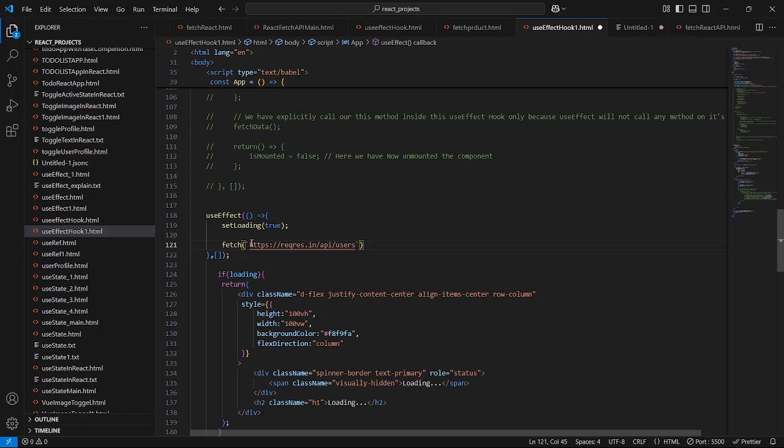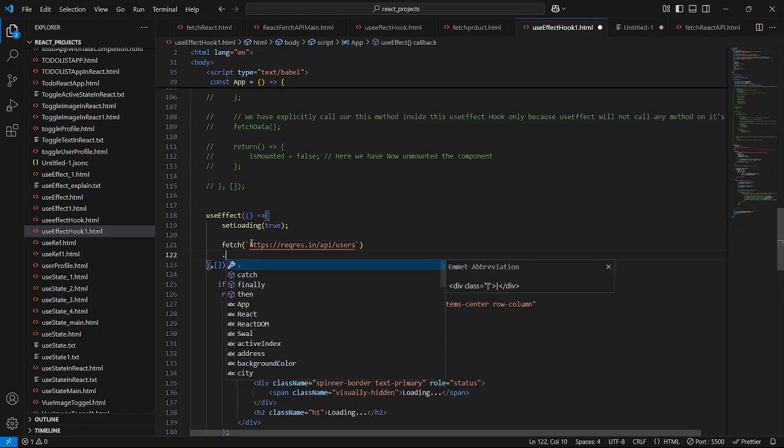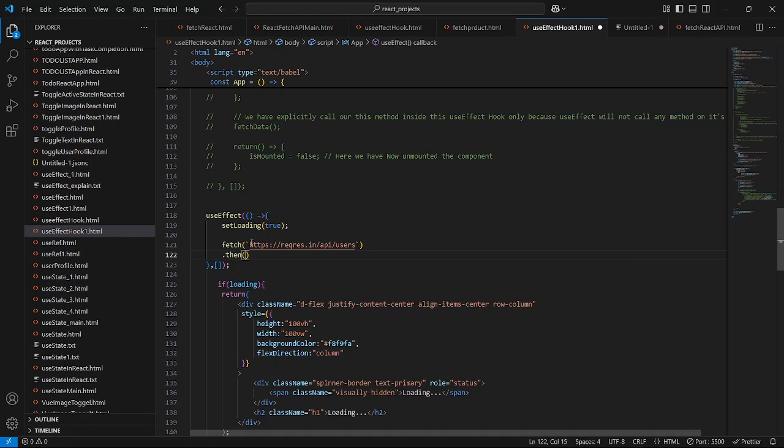We all know promise is a mechanism where it is either resolved or rejected. Suppose our promise is resolved, then we will get it inside the dot then method. From this fetch JavaScript method we are going to get one promise, and we have to wait for that promise till this dot then method resolves it.